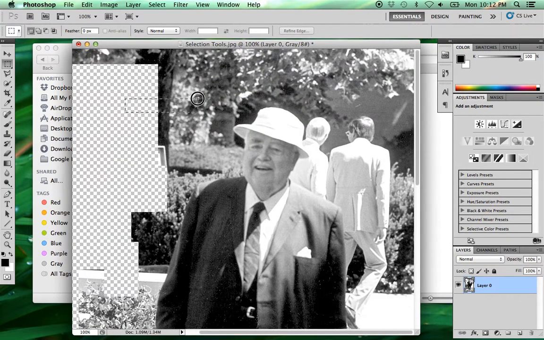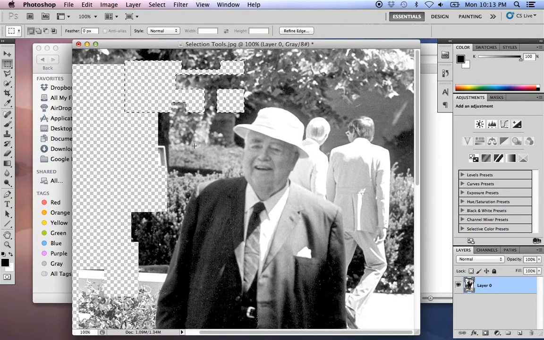So if you already have something selected, you hold down the Alt key and you drag another selection over it, and it subtracts from the selection that you currently have. I'm going to delete those, Control D.